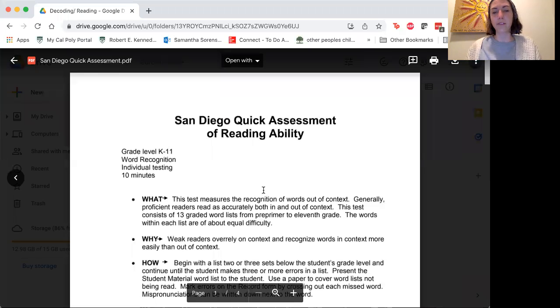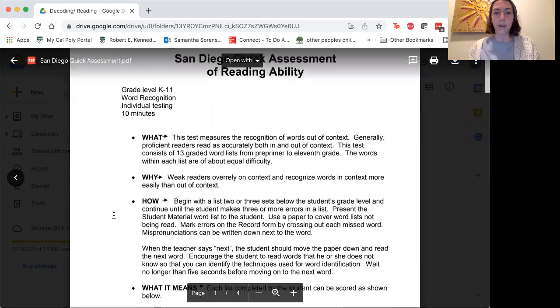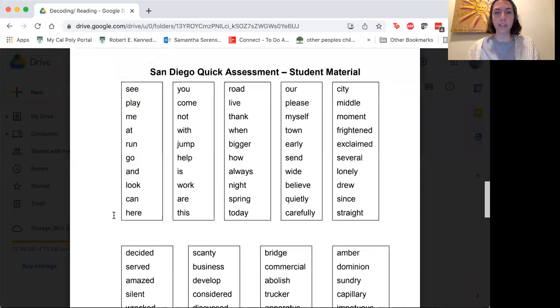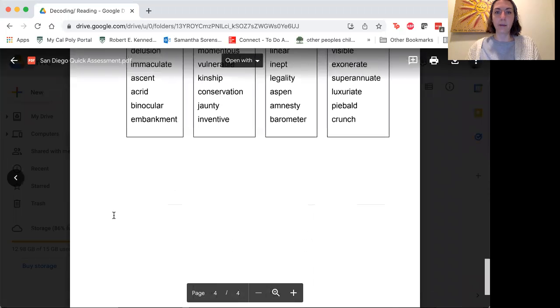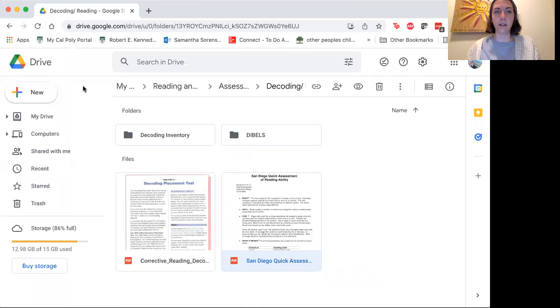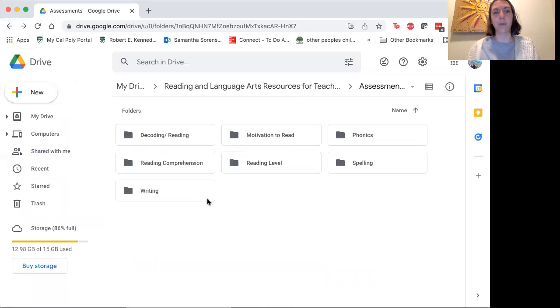Like if I wanted to give a student a San Diego quick assessment, I might pull this up and read what it's about, and then print out the assessment right here. And it'd be super easy just because I'm already on my computer and can just print it out. It's nice that it's all in one place and organized, rather than maybe having to go into the textbook that we got for this class and search for assessments. It's nice to have it right here so that I don't really have to flip through.